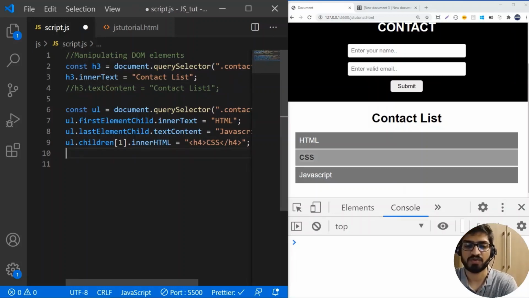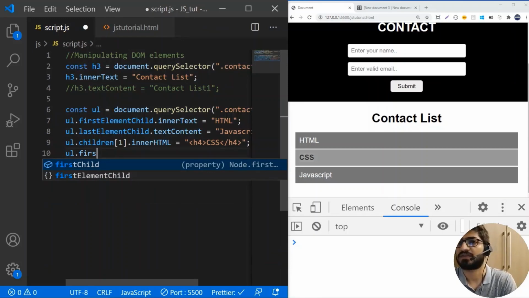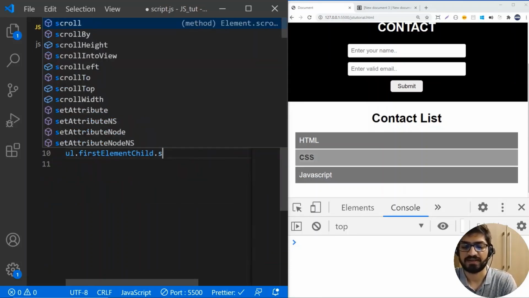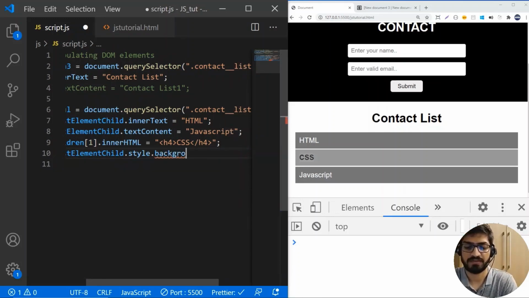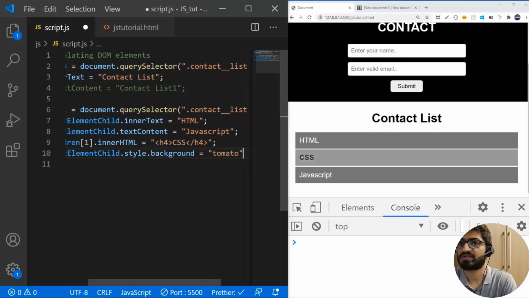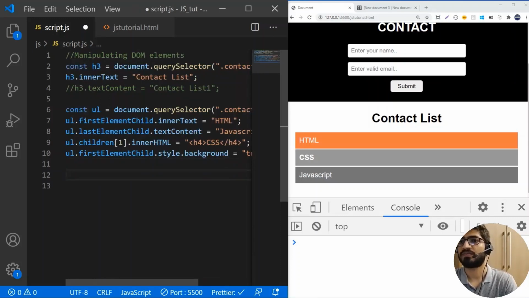So if I want to apply a style, then let me apply a style to the first element child. I can use dot style dot background, and I'm going to change the background to my favorite color, which is tomato, and that will change the color of the li. All right, so this way you can actually manipulate the DOM elements.